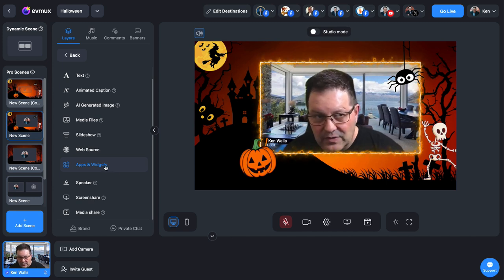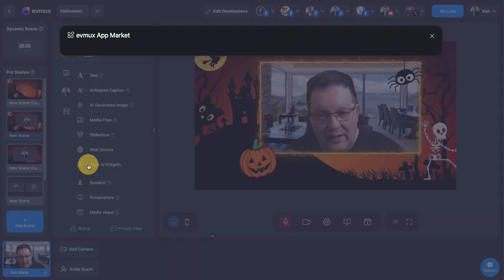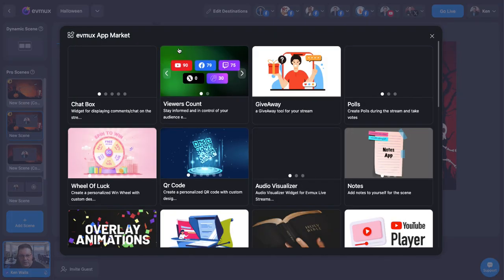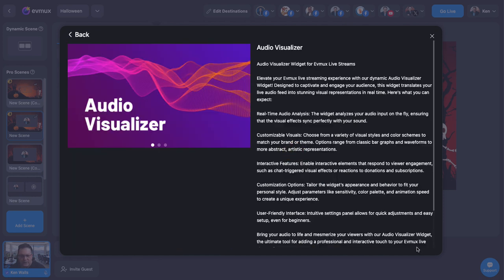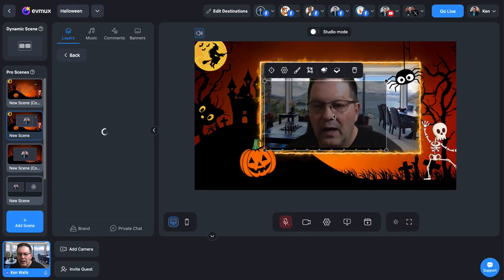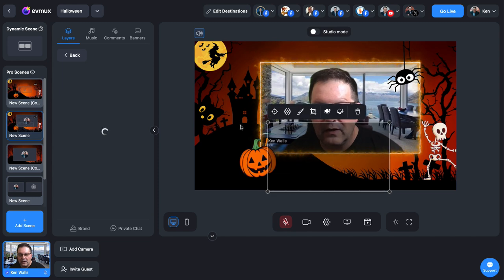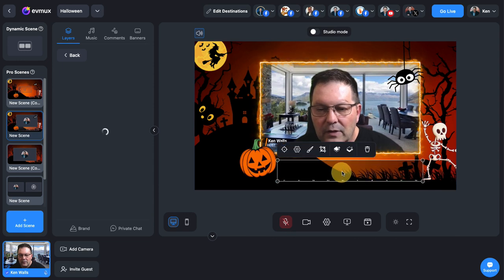Apps and widgets is what separates this thing big time. Nobody else has this, not that I've seen. You click on apps and widgets, you get this whole marketplace where you can go in and add this polls thing. You can do viewers count, wheel of luck, QR code, audio visualizer. Check this thing out. If I go in and add this audio visualizer and move it down here, let me make it so it's down here. There we go.